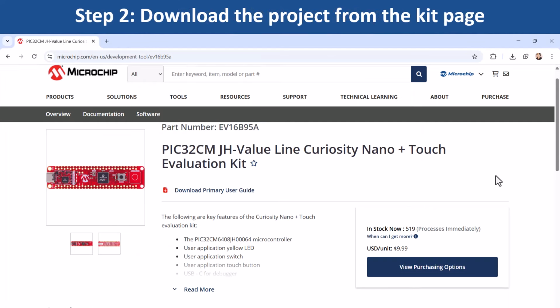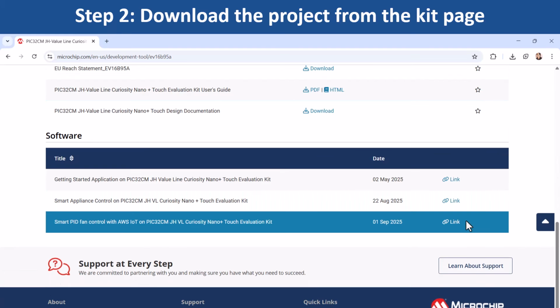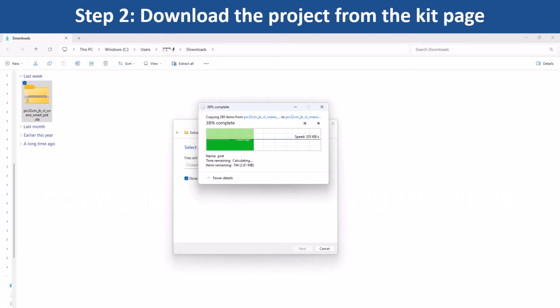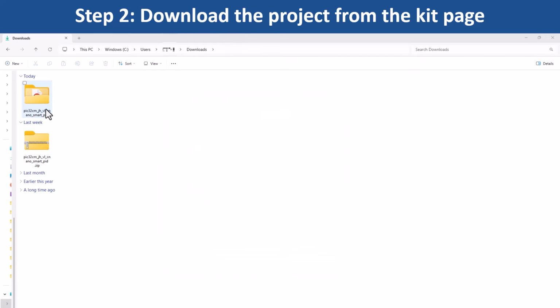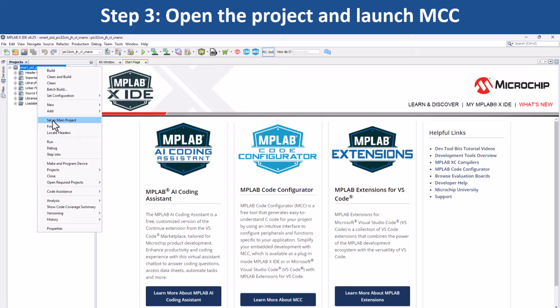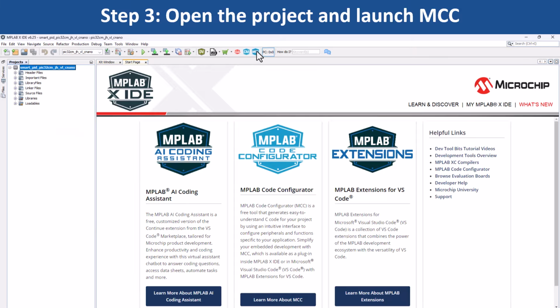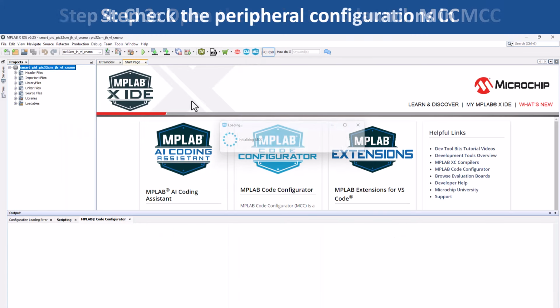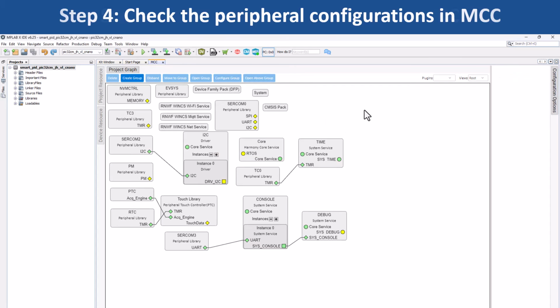Navigate to the kit page and download the project from the software section as shown here. Extract the demo firmware and open the project using the MPLAB IDE. Right-click on the project and set it as the main project. Next, launch the MPLAB code configurator to view the pre-configured peripherals.